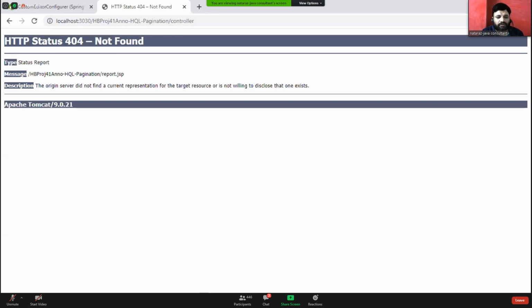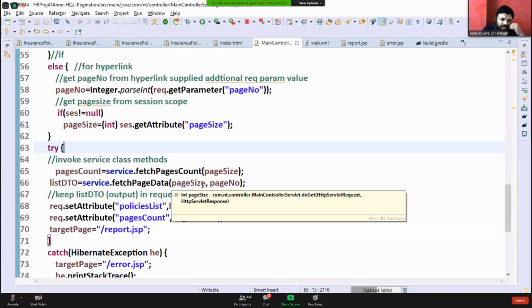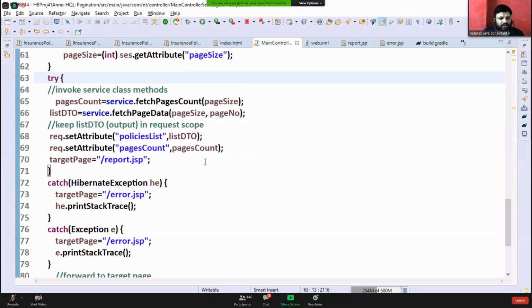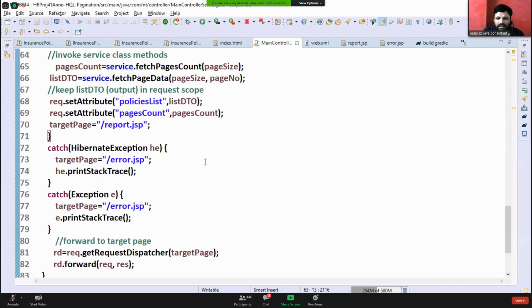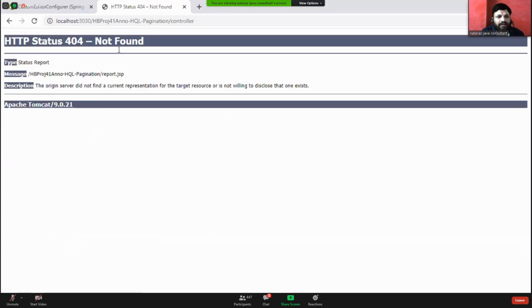Controller. At least an exception should propagate, but it is not even redirecting to report. Why is it not redirecting to report, guys? Check the URL. I checked the URL here. HQL annotation, get controller. report.jsp not found.